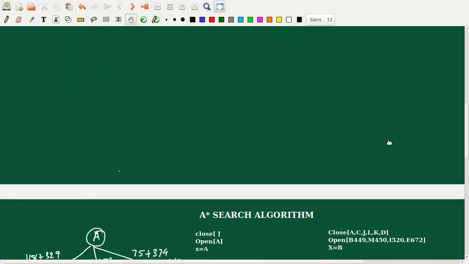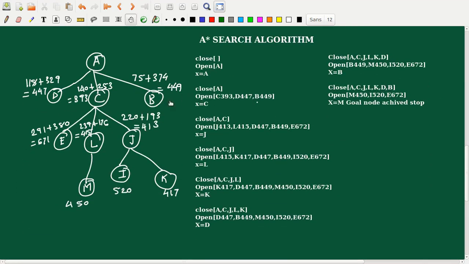Then I'll add them to a queue and sort whatever elements are present in the queue so that the promising element will come at the front end of my queue. Now J is coming at the front end of my queue because it has the shortest distance, that is 413. So I'm cross checking J.